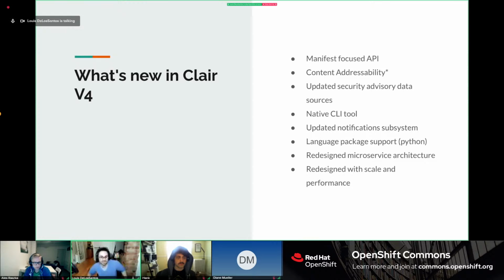We now have a native CLI tool. We no longer depend on external repositories to provide a CLI tool for Clair. We've completely rewritten the notification subsystem. We also have baked language support into the data model from the start, and we currently support Python.